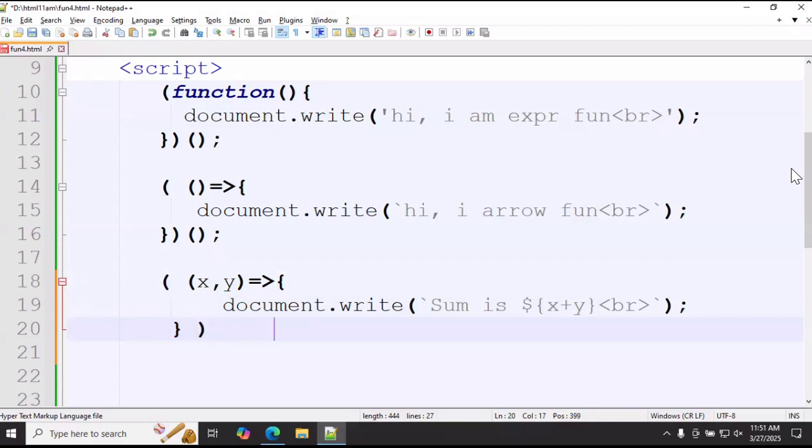Then call the function with some values. Calling with parameters, process same. This 12 goes to x, 45 goes to y. Okay. So this is one style. See, are we getting the result or not?